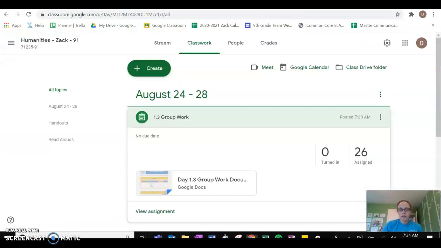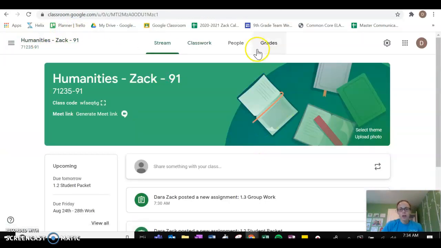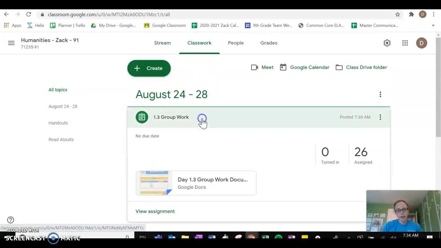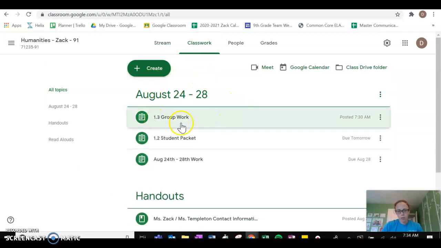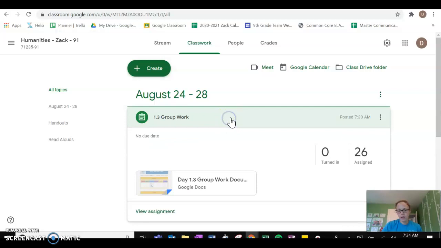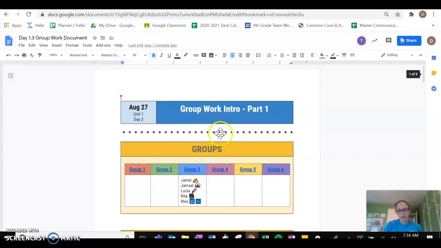Next, I need to get the materials. So here's my Google Classroom class, right? So you're gonna go to Google Classroom, go to classwork, and you'll see 1.3 group work. So you'll click on this, click on the document, and it'll take you somewhere like this.